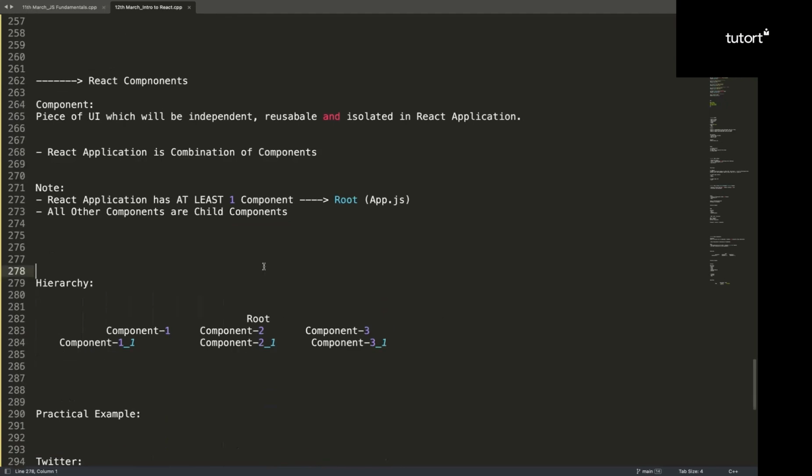Then we deep dive into React components. What are React components? A component is a piece of UI which is independent, reusable, and isolated in a React application. Just read these words very carefully: independent, reusable, and isolated. Any React application is just a combination of components, either class components or function components. That's a different thing that we're going to discuss. It's just a combination of components, right?